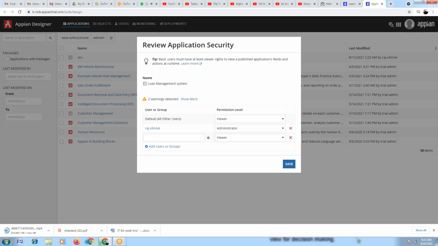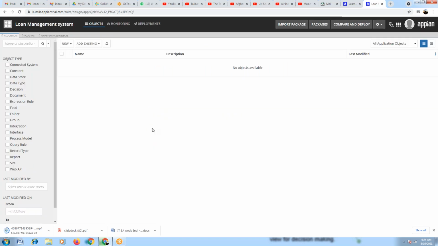Now here, the first thing is that there are different application objects we have to create. I think I told you in the last session, for example, you want to create some objects. Before you create objects, you need to understand what objects are to be created. Do you want to connect with other systems? A connected system is one kind of object. Or do you want to store data types, decisions, documents, expression rules, and so on. Here we have to identify the object types first. Which object types do we require to create or manage? That has to be decided.